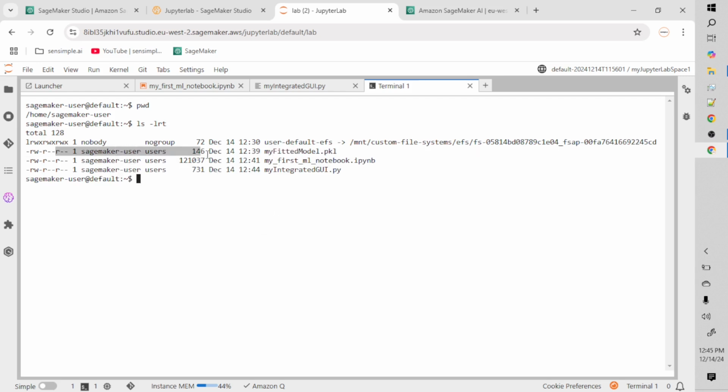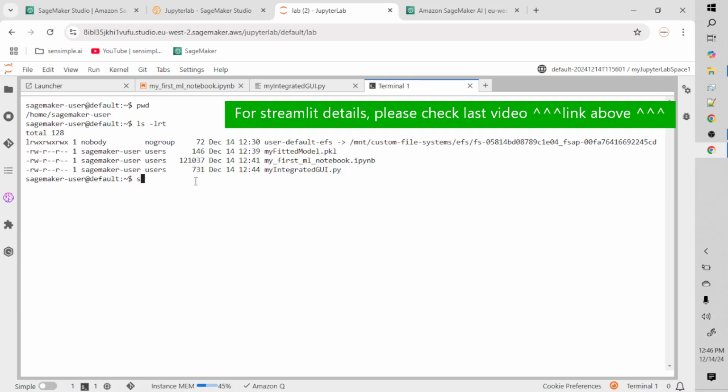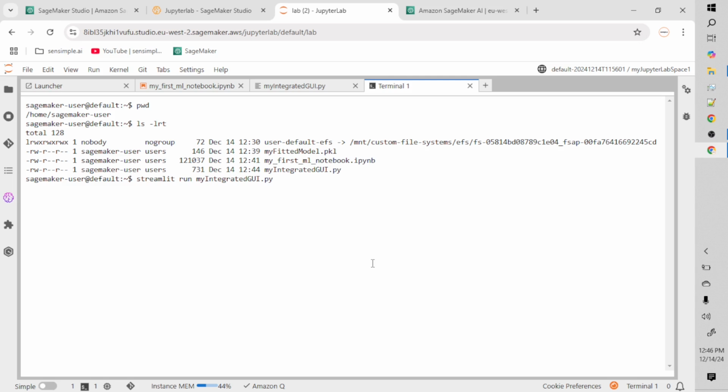We can see that our fitted model is present here. We can also see that our integrated GUI.py file is also present. So we are good to run this file with streamlit run my integrated GUI.py. When we run it using Streamlit, the requirement is that on this machine where this terminal is running, Streamlit should be available, right? It should be installed. And since we have created this machine altogether new, Streamlit probably will not be present. So when we run it, we will get an error. Let's see.